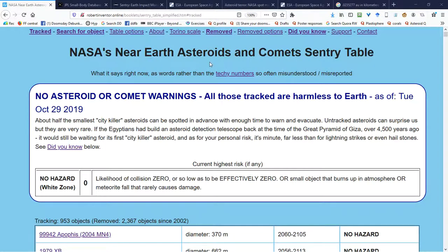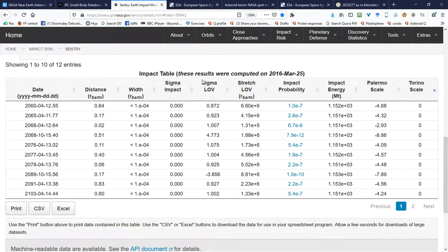I'm just going to explain a little bit about my non-techy interface to the NASA Sentry table. If you look at the techy numbers, they're really hard for most people to understand. I mean, what does all that mean if you haven't got some background in maths at least? But the only thing that matters really is this bit at the end called the Torino scale and the zero. That's all that you need to read in this table.